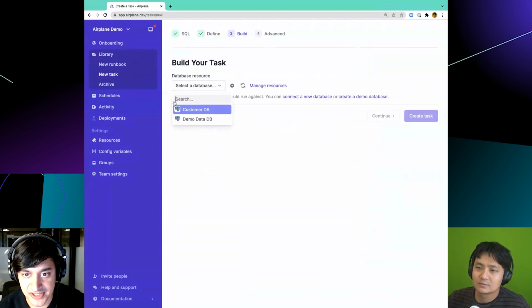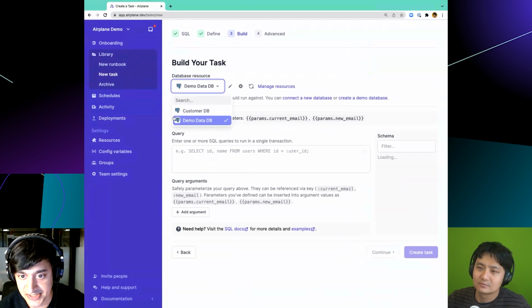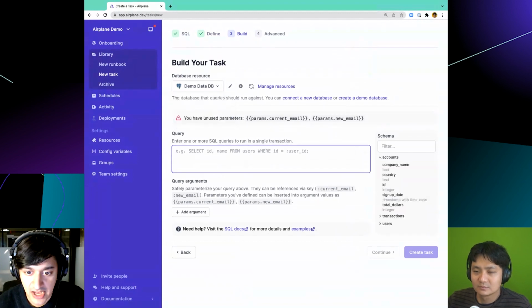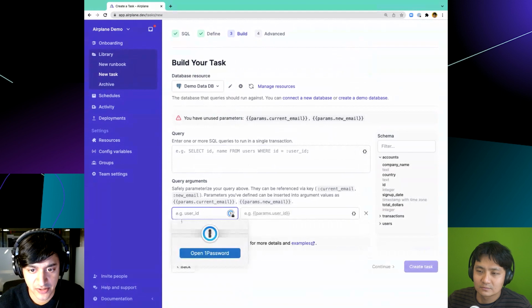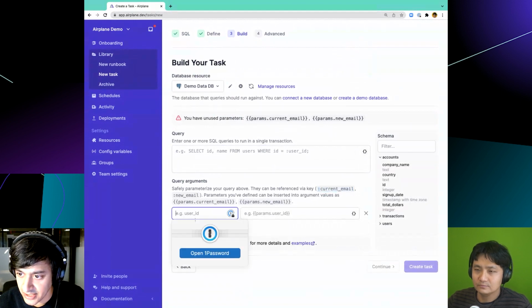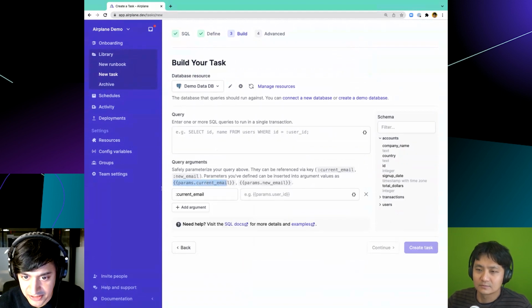So I pick a database for this to query against. So I'll pick this demo data database, and I just specify the query. I'm going to add a couple SQL parameters just so that we don't have an injection attack, but I'll do something like this.